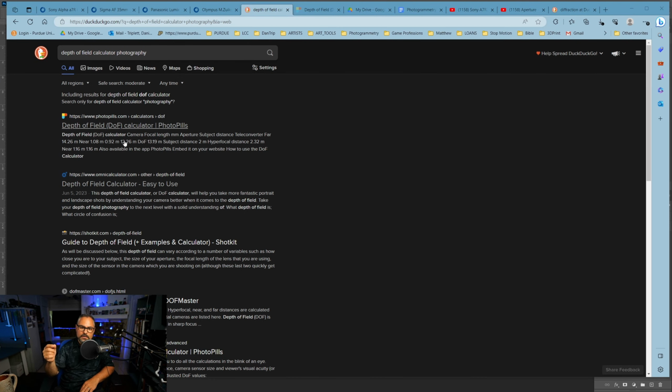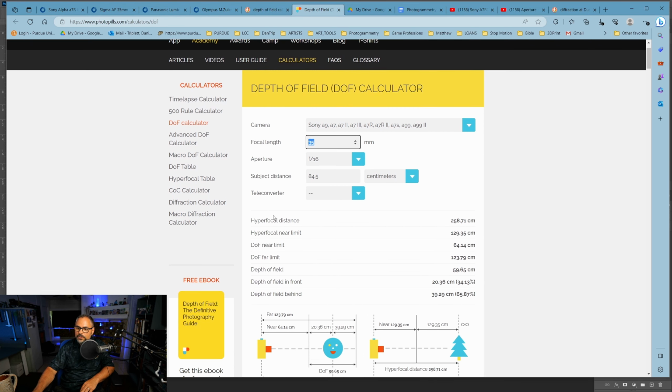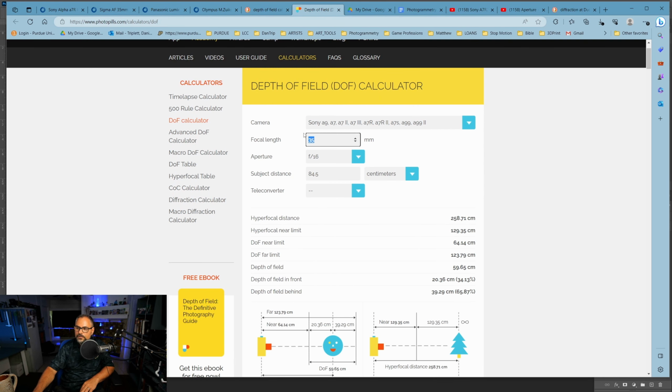Okay, so in my web browser, I just did a search for depth of field calculator photography, and the first thing that came up was this depth of field calculator by PhotoPills. So I went ahead and opened that, and this is great because we have these different entries that we can put in here that will help us calculate this. So the camera is an A7R3, but they have an A7R2 here, which is fine. It's the same sensor. They didn't change sensors between the two cameras.